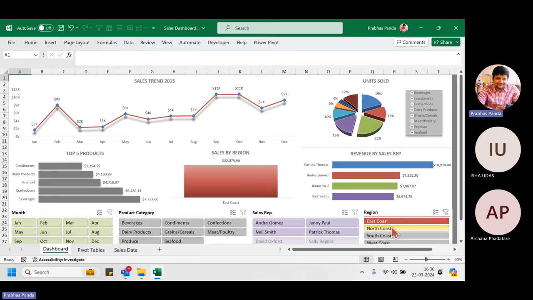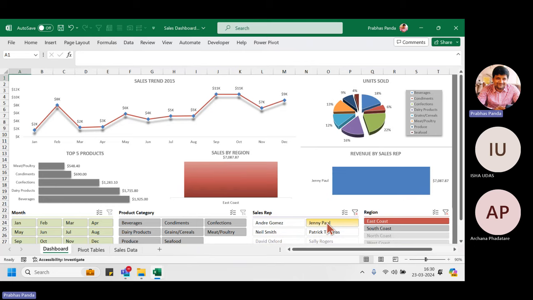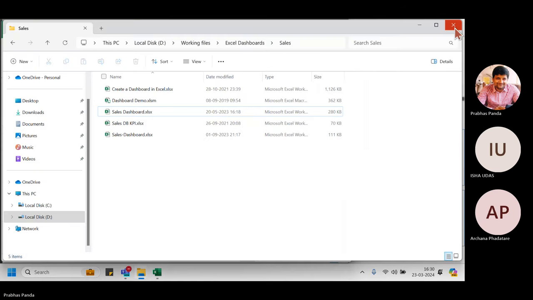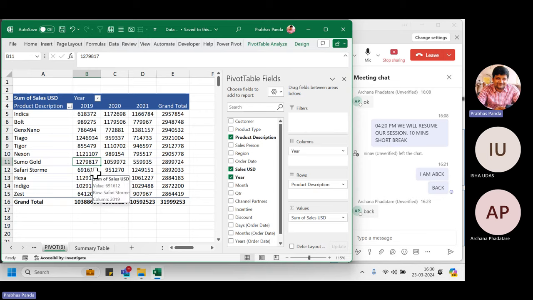Suppose I want to know in the Eastern Zone what is the performance of my salesman Jenny Paul. If I click, this is the status, it is going to turn up automatically. So everything is happening at the click of a button. More or less, we are going to create something like this. All right, so I hope you got clarity now. What is a dashboard? What are we up to?